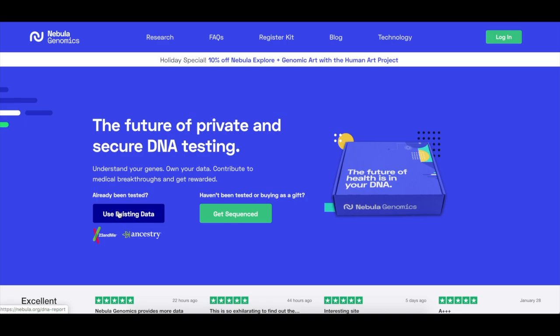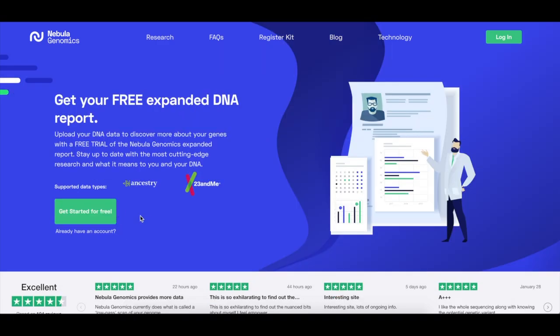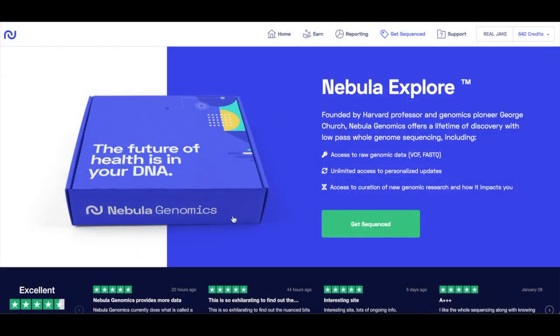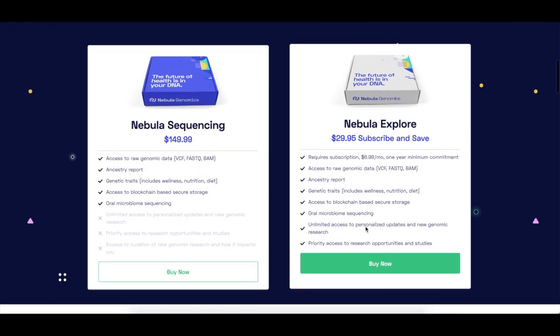You can get access to all this reporting by uploading your 23andMe or Ancestry DNA files, or by getting your genome sequenced with Nebula.